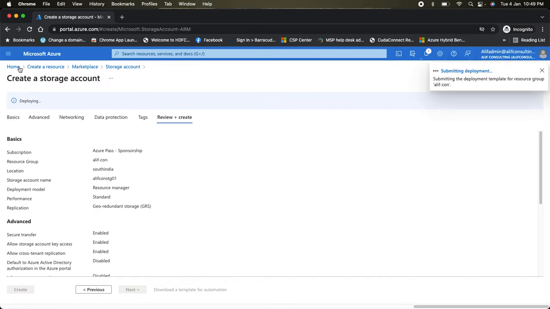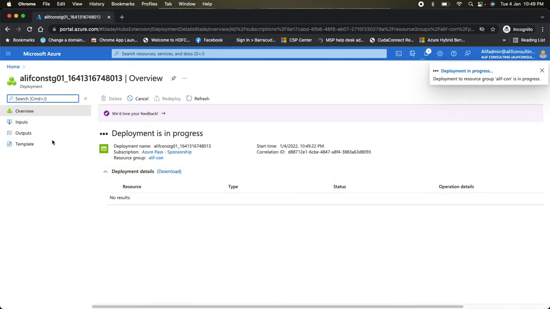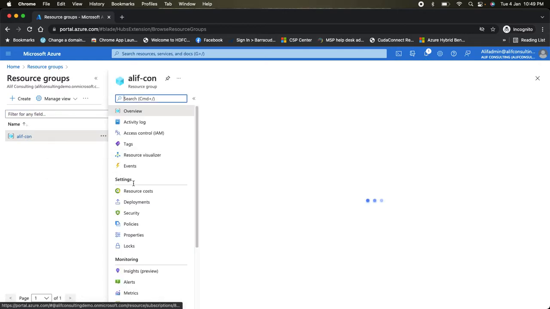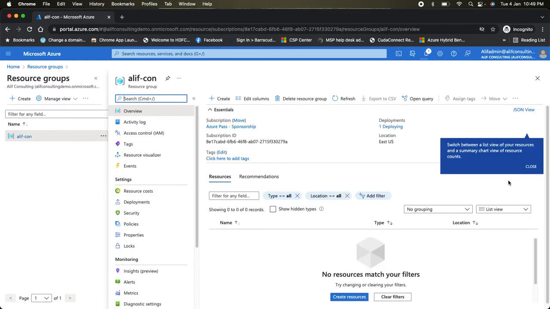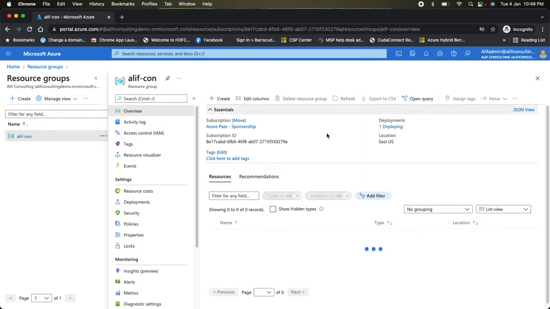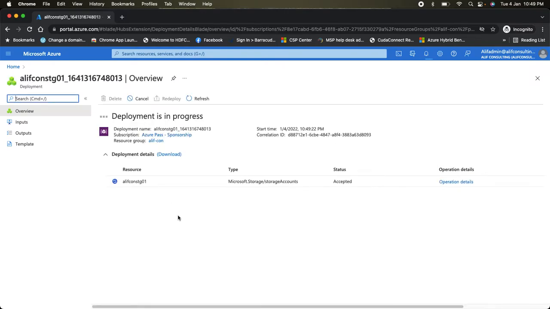So it's still in deploying state. The deployment has been submitted now. Now what we can do, we can go to the home, and you can see the deployment is in progress. So let's go to the home and go to the resource groups. This is the resource group where we have created the storage account. The storage account is not yet there, it's still being deployed. So deployment is in progress, and we can monitor the deployment here, we can click here, we can see what exactly is going on with this deployment.